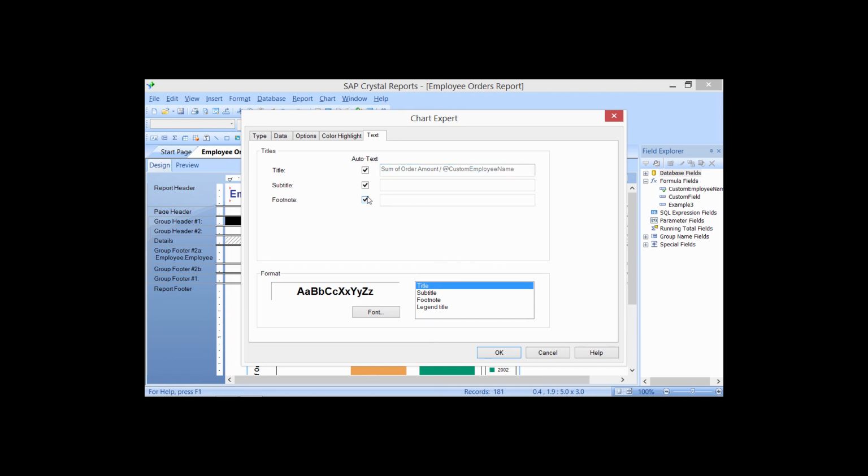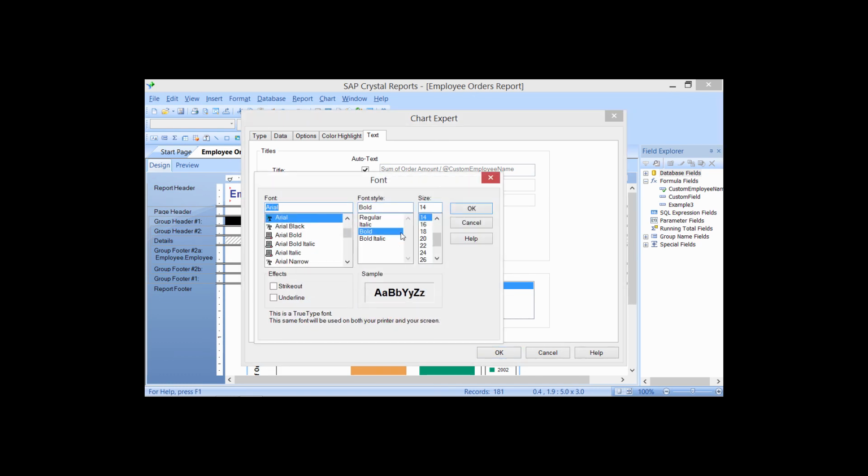You can use the Format section at the bottom of the Text tab to set the display of the text within the chart. To do this, just click on the type of text to format within the scrolling list, such as the title. Then click the Font button to launch the Font dialog box where you can set the font used to display that type of data within the chart.